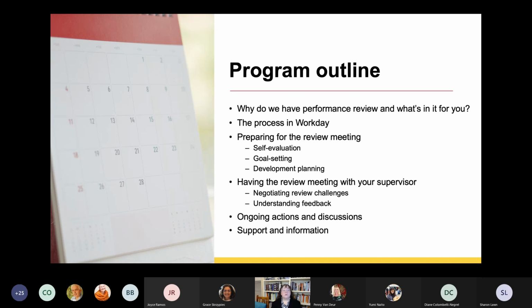So we're going to go through those steps of looking at how do we get ready for a review meeting, how do we self-evaluate our past year's performance, set goals, development and research plans for the next 12 months, how do we have the review meeting with our supervisor, the challenges that might come up in that discussion, and we're also going to hone in on looking at feedback because there are some advantages and new tools that we can use through the Workday process to enhance the feedback opportunities available to you. And then we'll talk about what happens after everything has been done and dusted with the review and the ongoing discussions that we should be having with our supervisor.